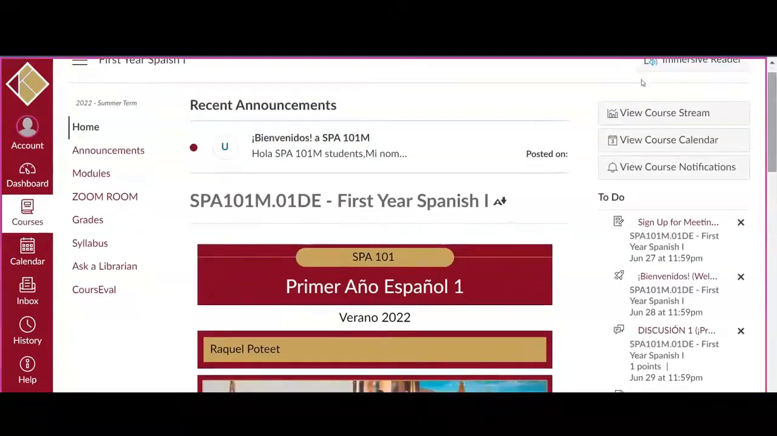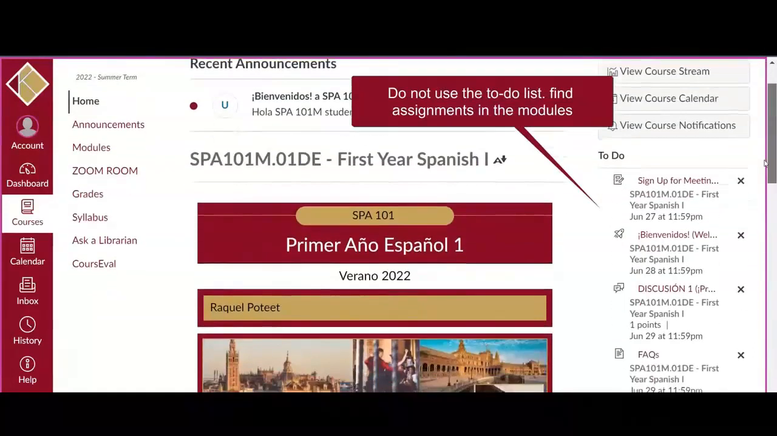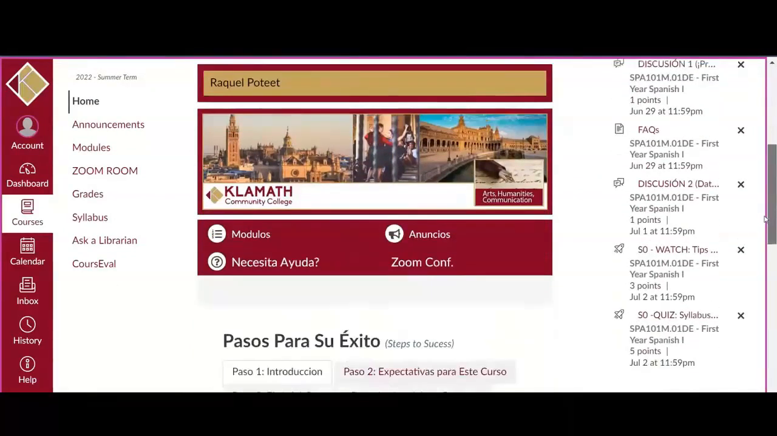So this is my home page. Here it tells you the quarter, the term that we are seeing. Here you have the modules, you have announcements, and here's the Zoom link. You can also go to our live meeting by clicking here, and you also have the Zoom link here that will take you to our meeting.